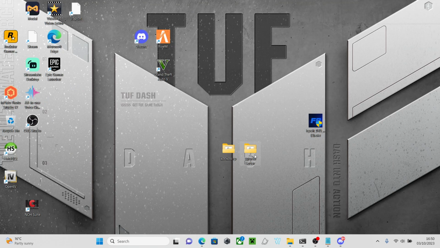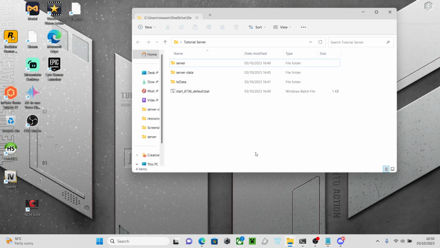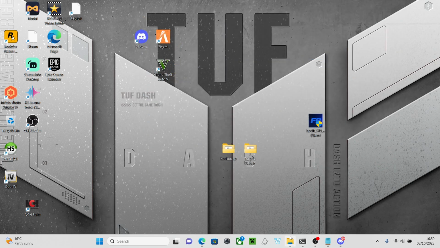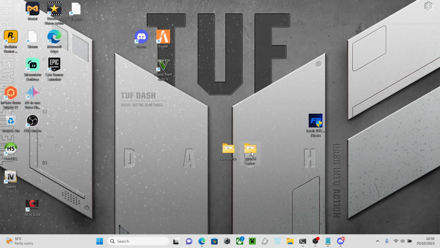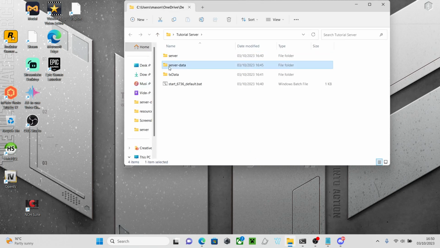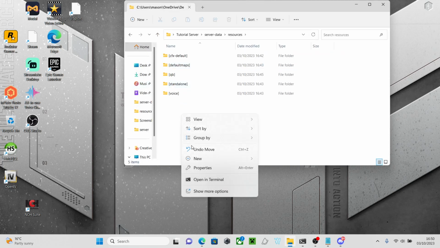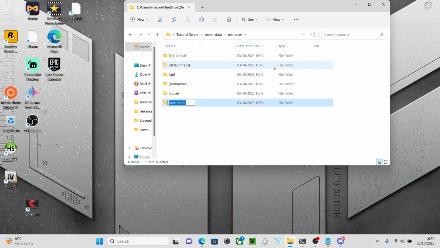Before you do that, I made a tutorial server. I just set it all up. Then server data, resources, and then you want to make a new folder named, with a square bracket, PS, another square bracket, like that.